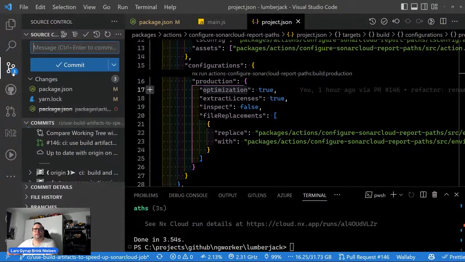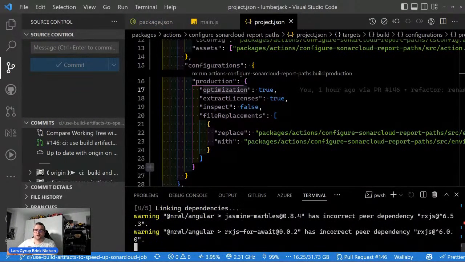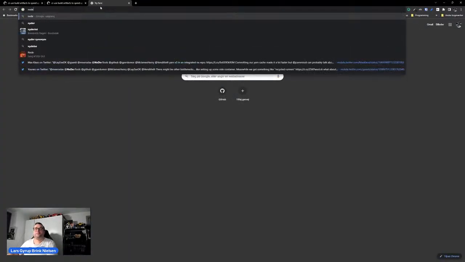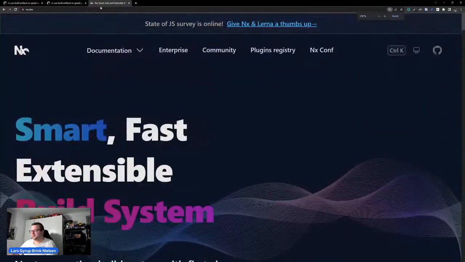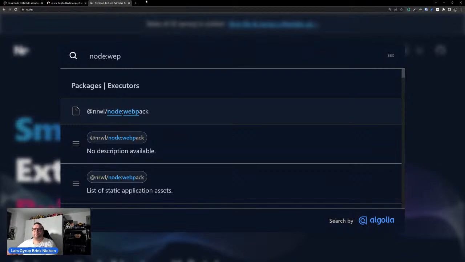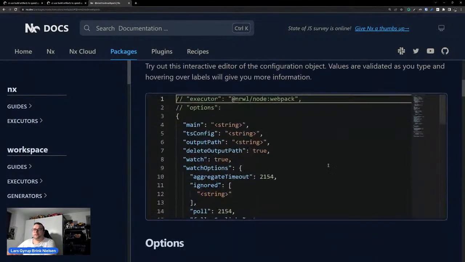Okay, so I'm definitely going to undo these changes because I still want to use the Yarn workspaces if I can. But I'm going to go look up the NX documentation for this, what was it called? Node Webpack executor. Let's look at the options.